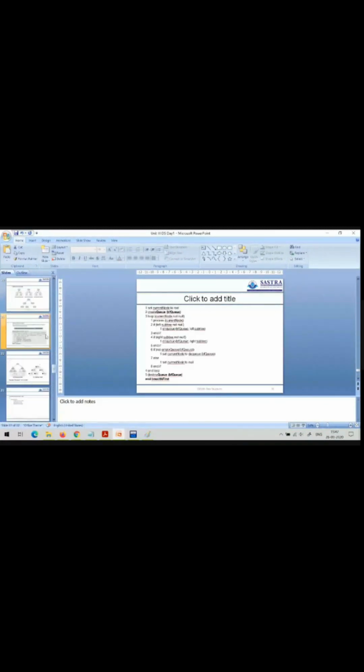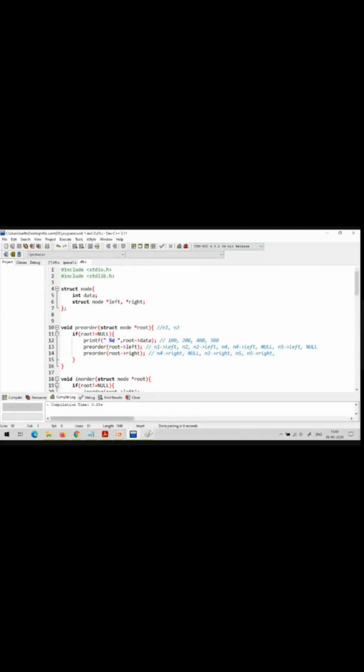So binary tree traversals we discussed in the previous session, and the implementation examples we discussed in today's session. So this is binary tree traversals. In the next session we will discuss the expression tree concept and then BST, binary search tree.